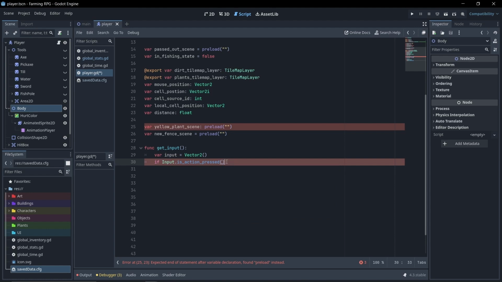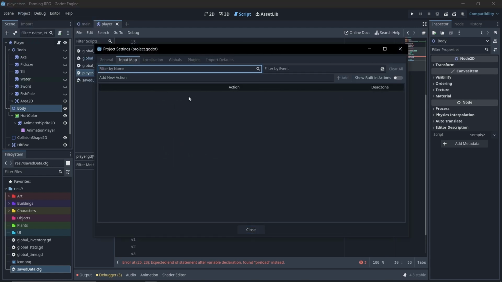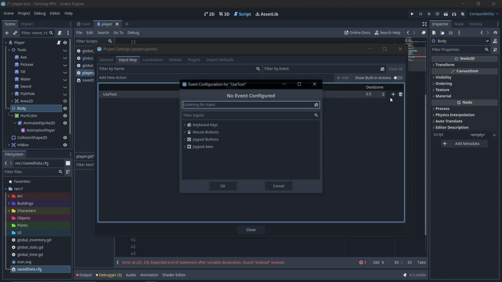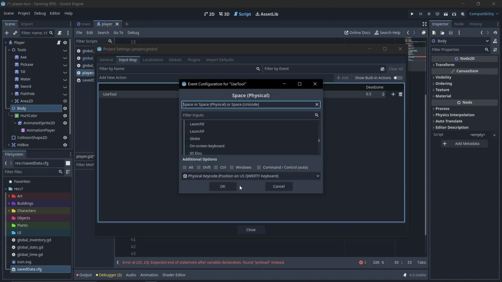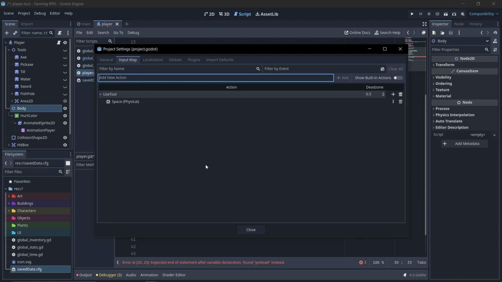All we have to do is we simply go ahead to project settings, go to our input map, and we're going to add a new input. This one here is going to be called use_tool. Perfect. Go to add. This is going to be our spacebar one. Click the little plus button next to the trash can. Select the space key, hit OK, and there we go. Let's add the rest of them as well while we're here. So we have use_tool.